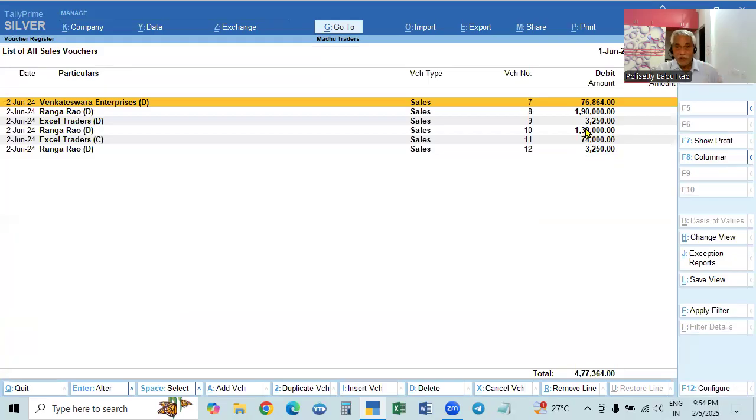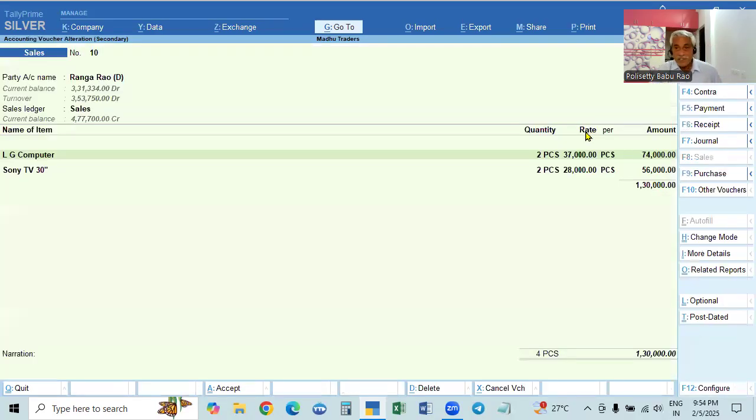It will show 1,30,000. If you see the total amount, there is no tax here. The total invoice price itself is 1,30,000. Total invoice price is 1,30,000. Here also, we can show the tax.